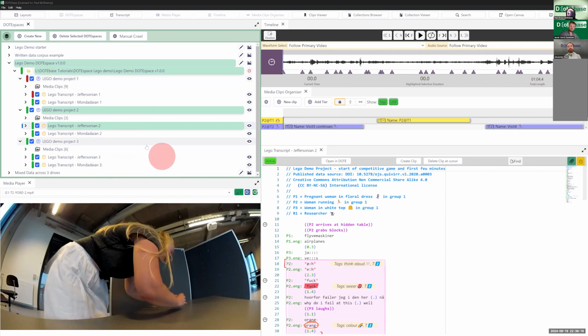Sorry, here we are back in DOTEBase, where I was before, and Jakob had shown you about the media clip organizer and how to make media clips, and also the tag manager. Now we're going to look at the canvas, which is more of a visual tool for visualizing your data.